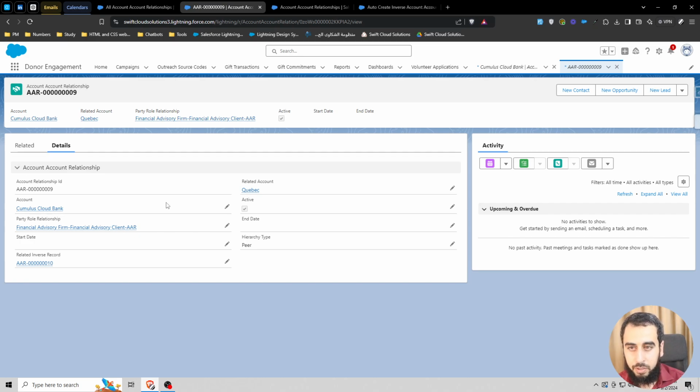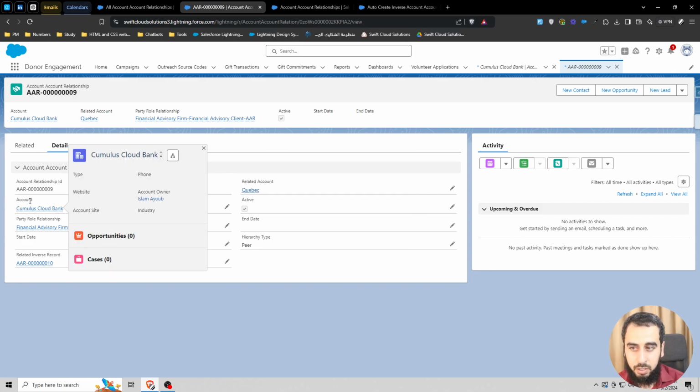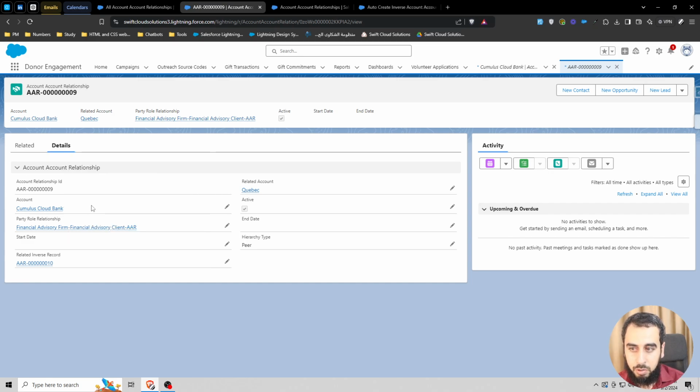Let's open this relationship and keep it open for a second and look at the expectation. What should have happened, we're going to see if this happened already or not, is a couple of things. One, we need an account-account relationship where the account is Keyback. Now it says account is the bank, but we need the opposite. The account should be Keyback, and the related account should be Cumulus Cloud Bank. The party role relationship should be the opposite of this, and instead of firm client, it should be client firm. And then the related inverse record should be populated with this one.